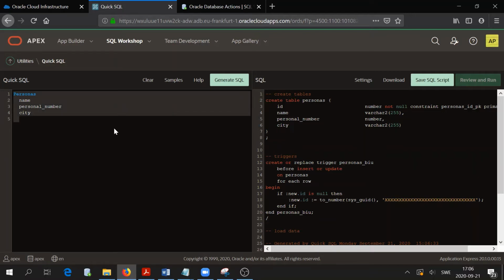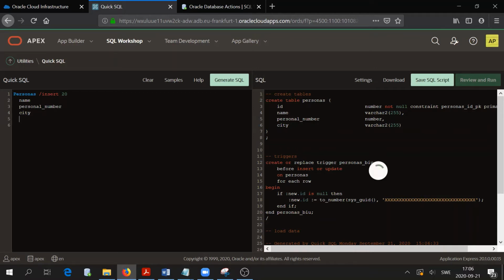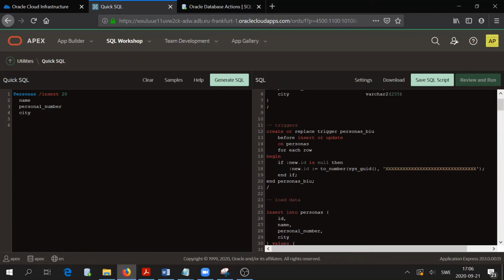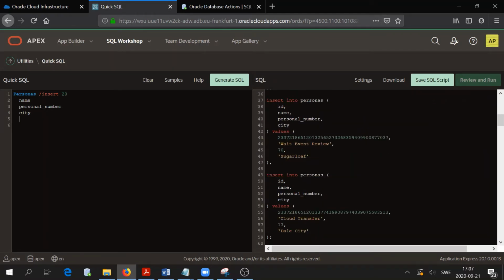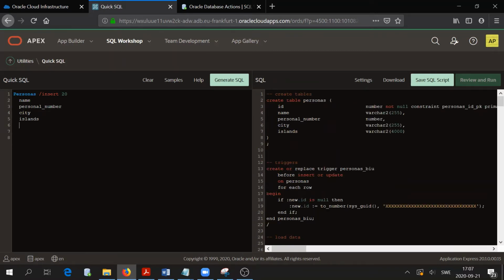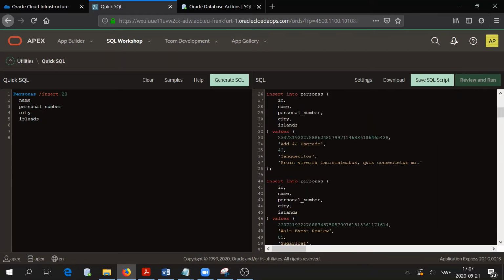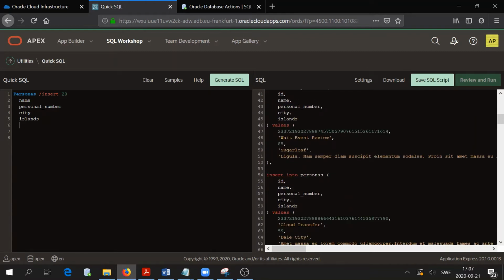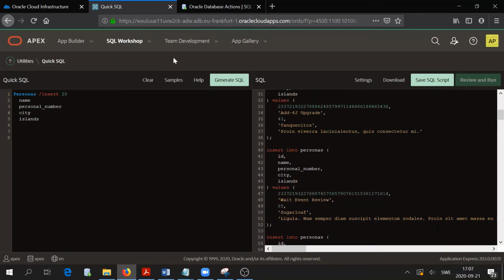It is really a fast way to create tables. And you can even, if I remember, let's see, insert 20. If you do that, you even get some test data. It's some dummy data, and it won't understand maybe if you put in something like islands, I don't know, but it generates okay data. As you can see, it can recognize letters and so on.